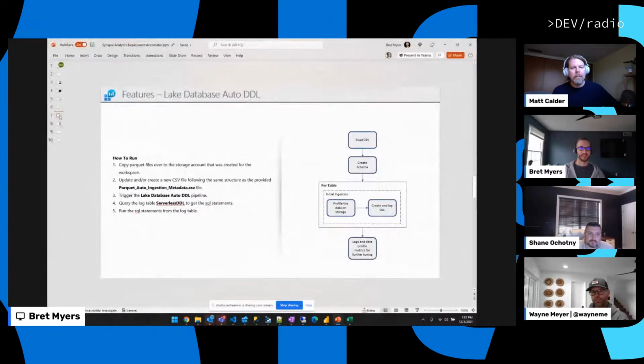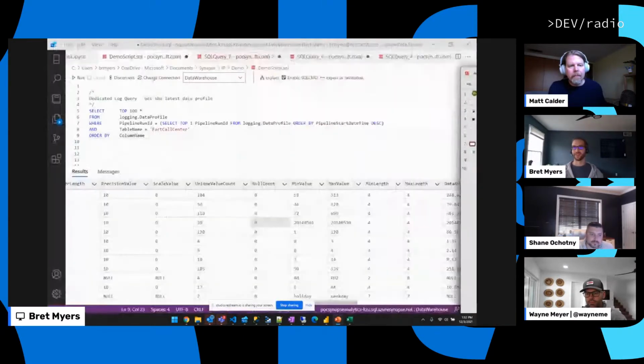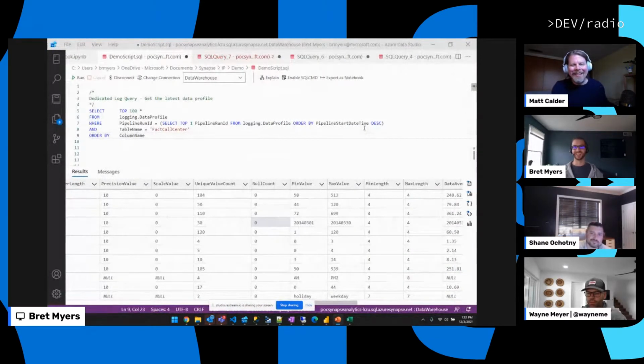So then jumping back to the slide deck here. So the log tables, we just walked through the profile table that gets created for you, the auto ingestion table, and then the serverless DDL table. And that's all the features as part of the auto ingestion process. So you can start from ground zero, nothing, to all of a sudden you have a fully functioning data in your dedicated pool, data created, data definitions for your lake database tables, etc. All as part of this metadata-driven process.